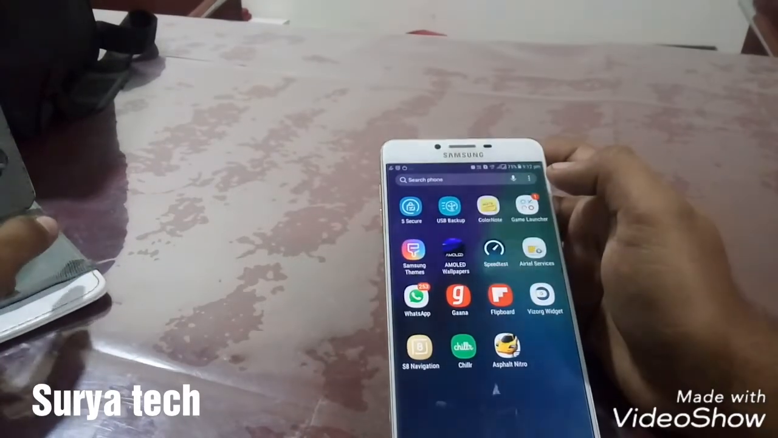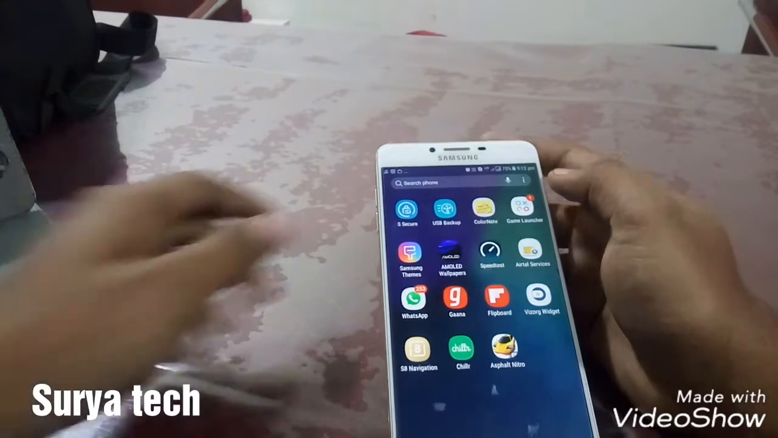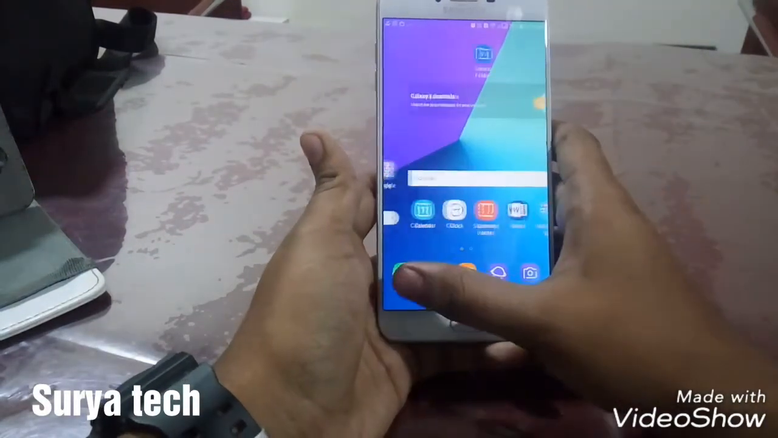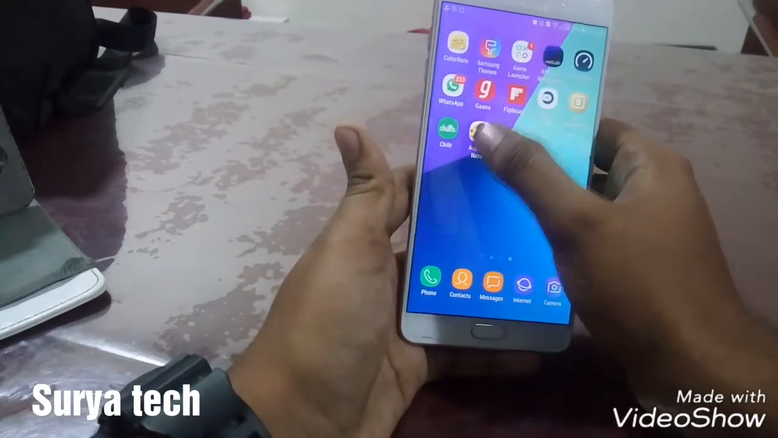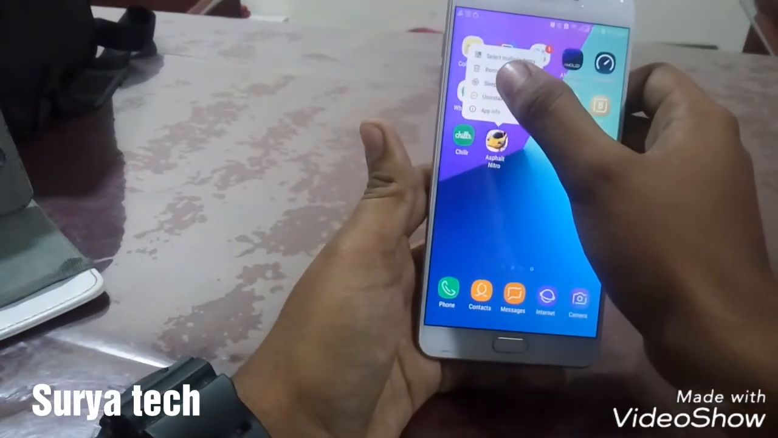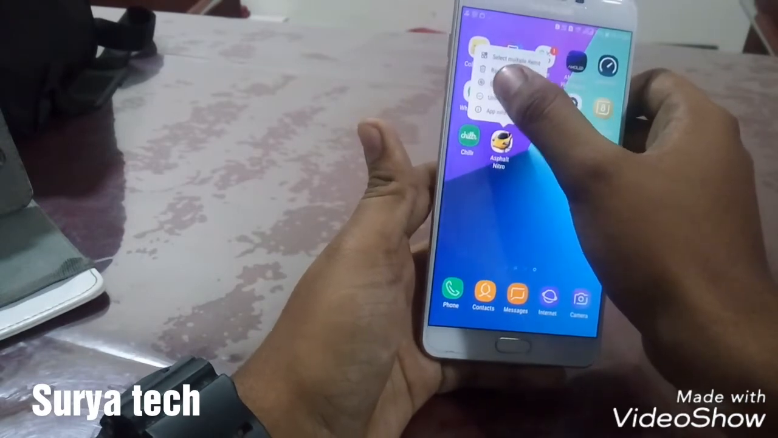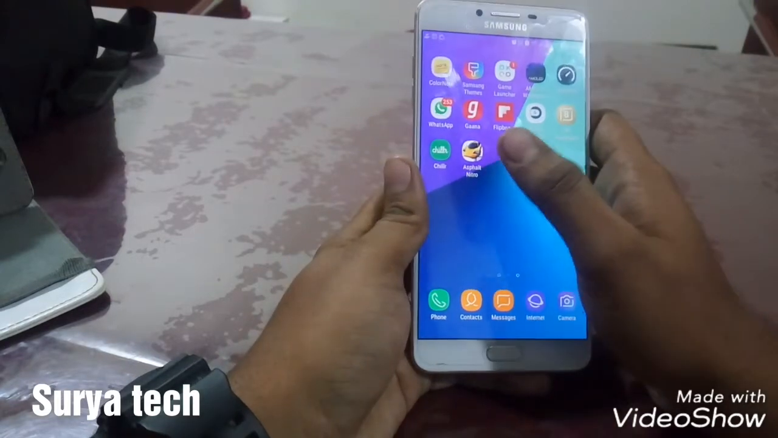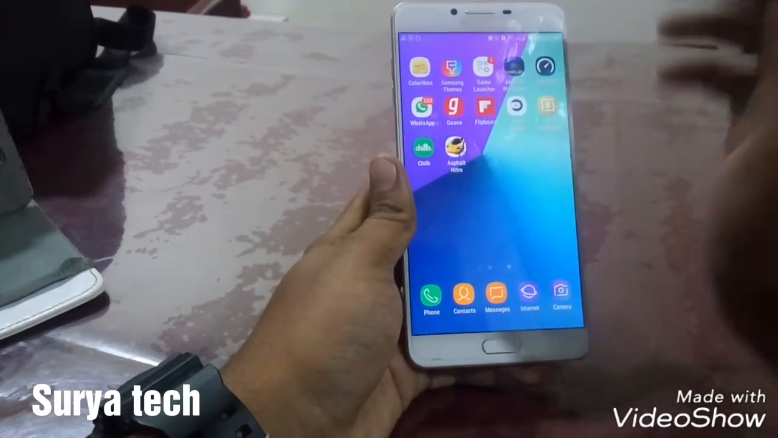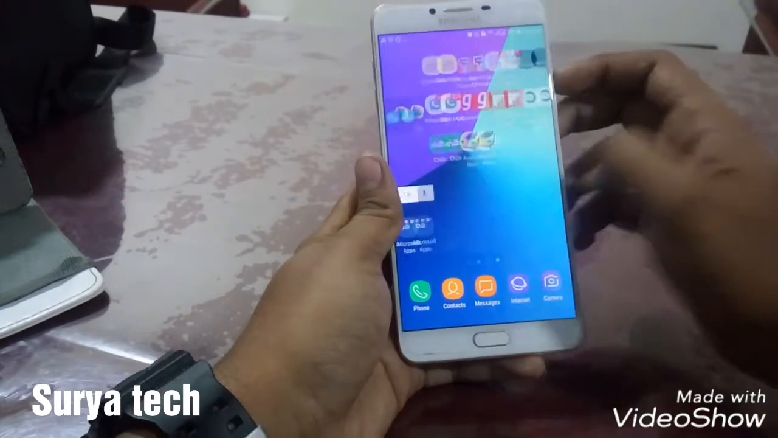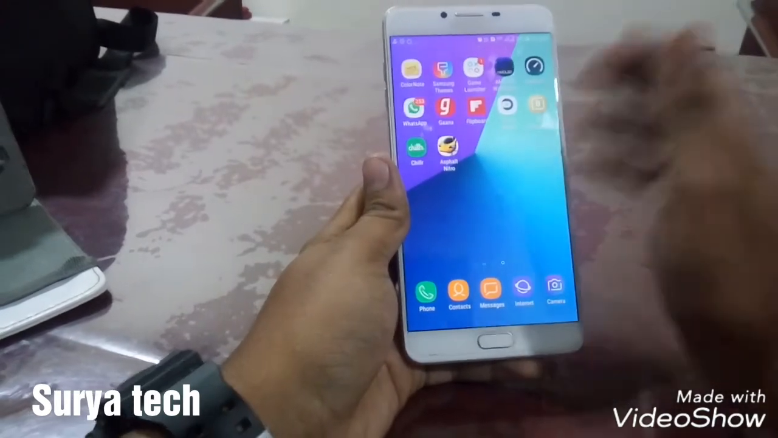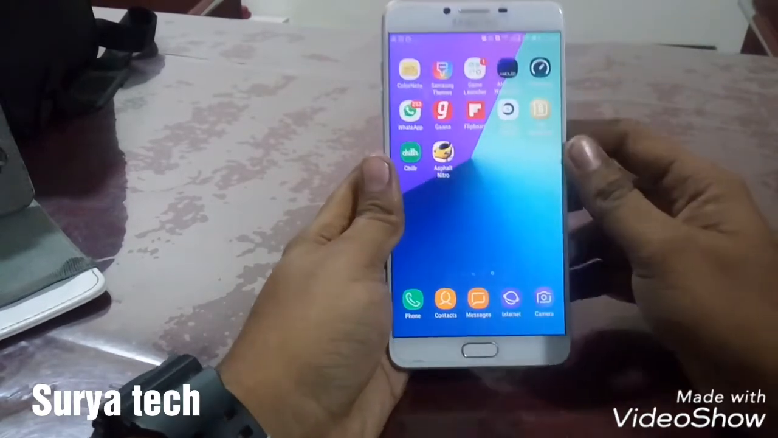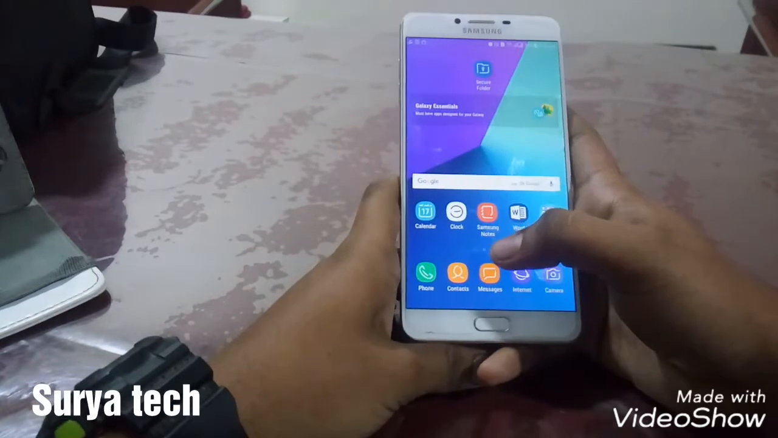Another point is putting an application in sleep mode. Here I'm selecting an app, Asphalt Nitro. You can see the sleep option over here. Just press it and OK. Now it will not consume any battery, or push any notifications. It will stay in sleep mode. When you open it, it will come into active mode.